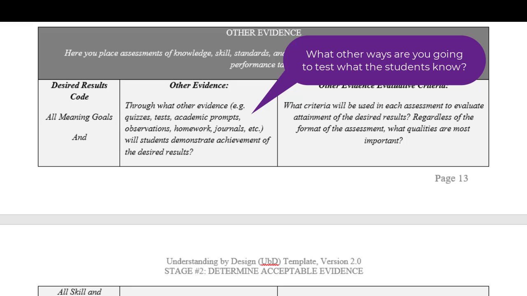So in this section of other evidence, I might have the students do a quiz, and instead of giving them maybe a multiple choice quiz as a way to assess them, maybe I'll do it short answer. That way, whatever level of understanding that they know, I'll really be able to see, and it's not just rote memorization.